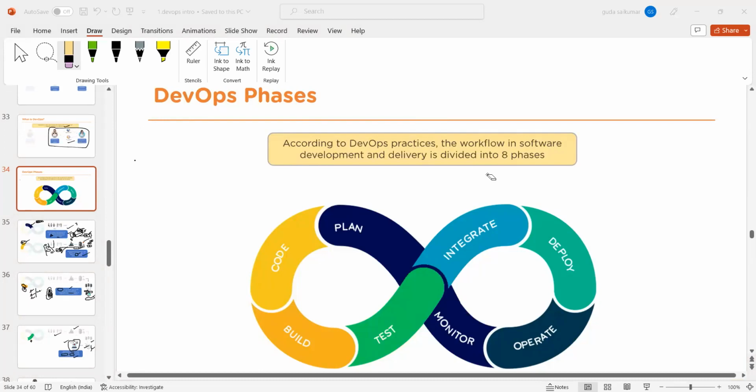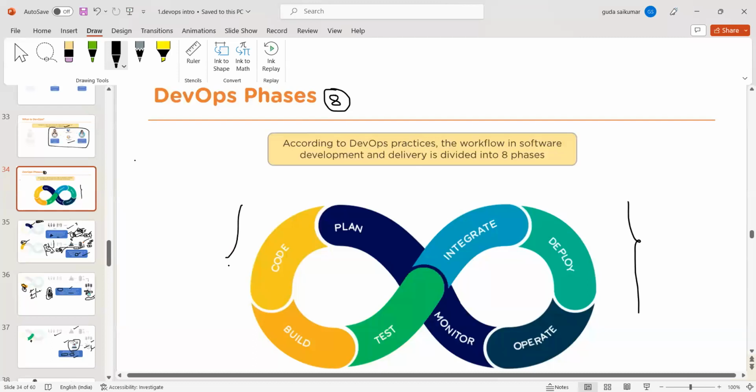Yeah, sure. Now, as you understand, the problem still existed between the implementation team and the maintenance team, the operational team. So the DevOps culture came into the picture. DevOps generally has 8 phases. Using these 8 phases, this is the dev environment.